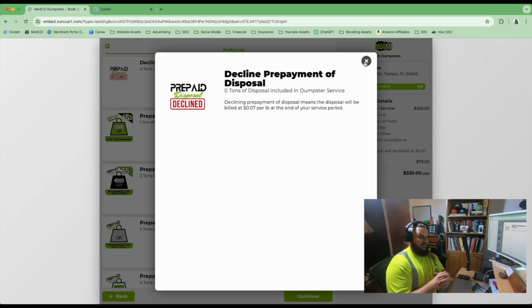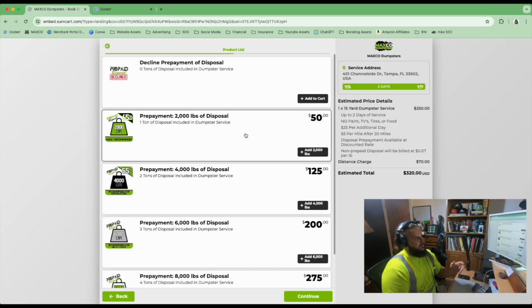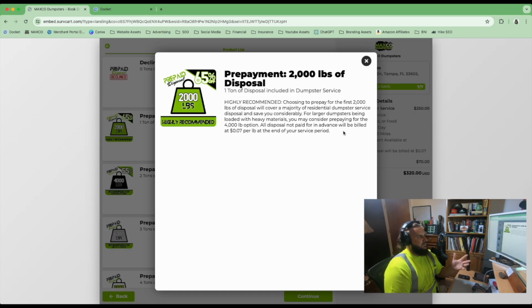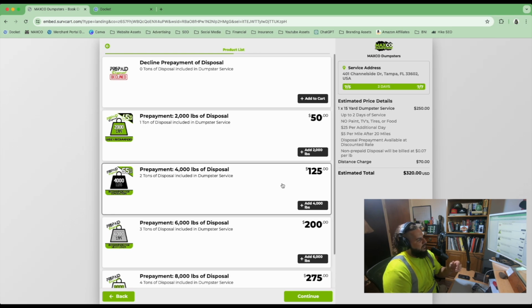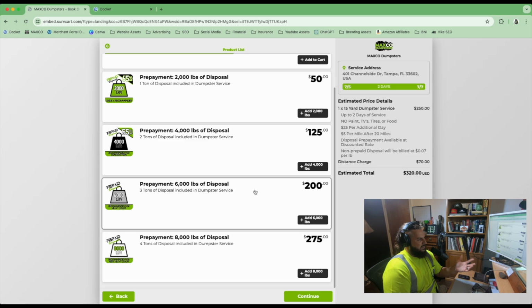If someone, say, wanted to do a very large dumpster and fill it full of feathers, then they might not need a lot of weight allowance. So this would be a good option for them. But in the case of a contractor, for example, I'm going to at least want 1 ton, which is going to be $50, very discounted rate. And if they're going to be doing a lot of weight, they might select the 2 ton, the 3 ton, the 4 ton option.